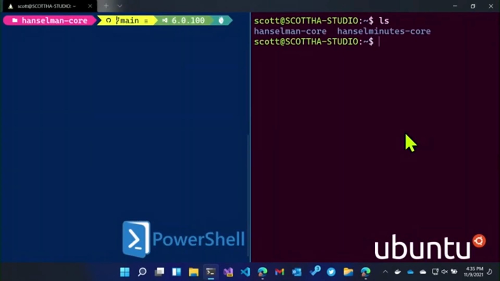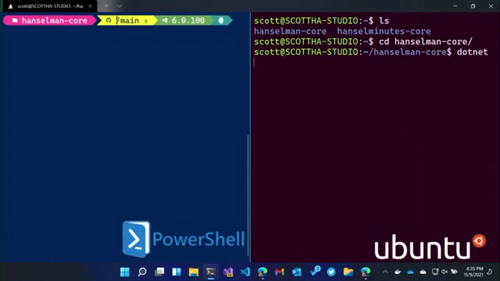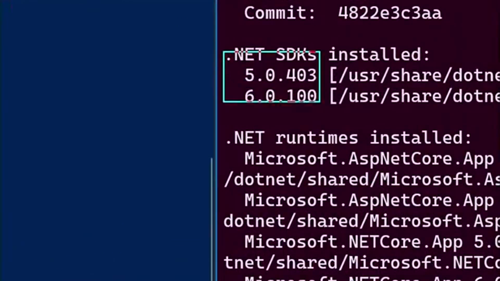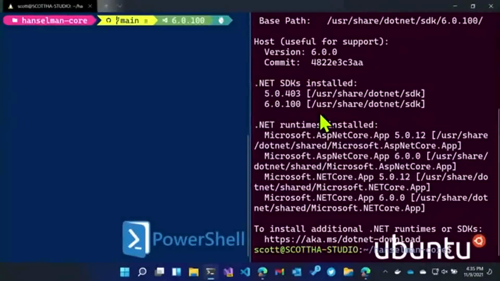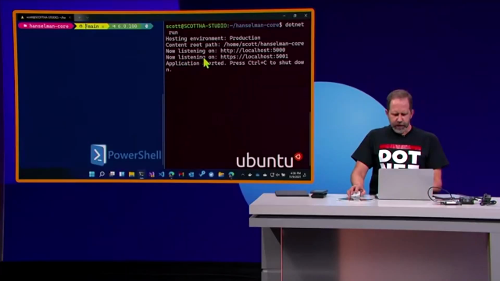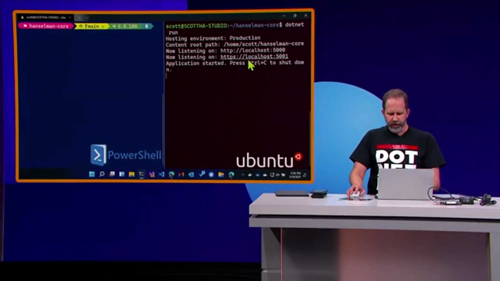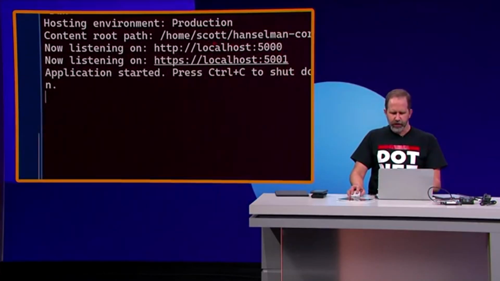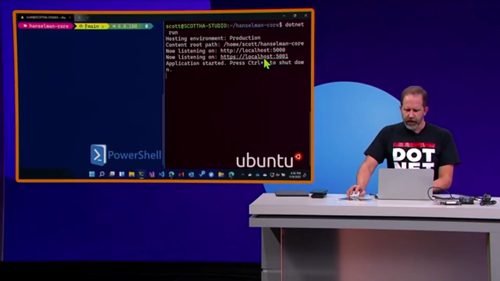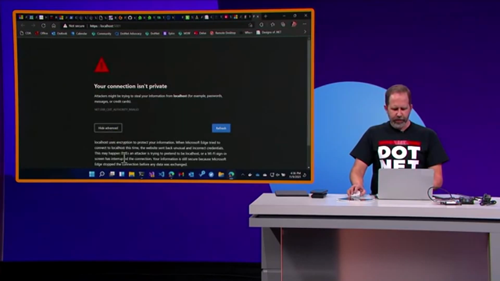We'll zoom in a little bit, make sure that everyone can see that, and I'll go and open up the Hanselman core. And I'm going to say dotnet --info here, and we can see that I've got both the .NET SDKs, .NET 5, and the new LTS, the long-term support version of .NET 6.0 running in this folder right here. So I'll say dotnet run. Certainly I could use Visual Studio Code if I felt like it. And then you can see right there, once again, localhost 5000, localhost 5001. Go and click on those, bring that up, get my website again.